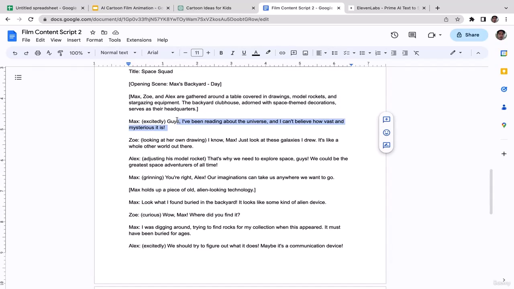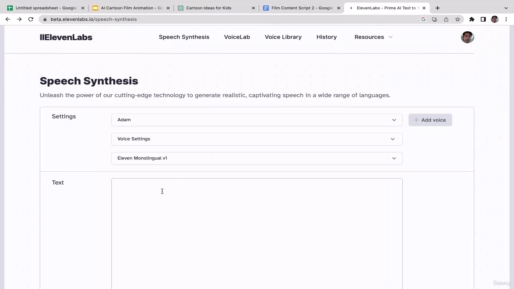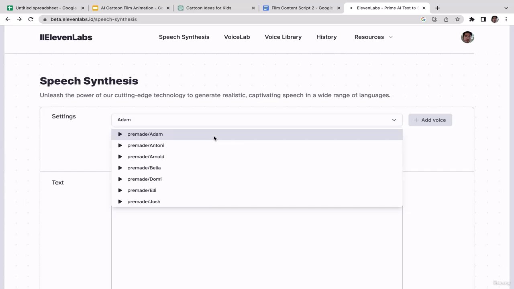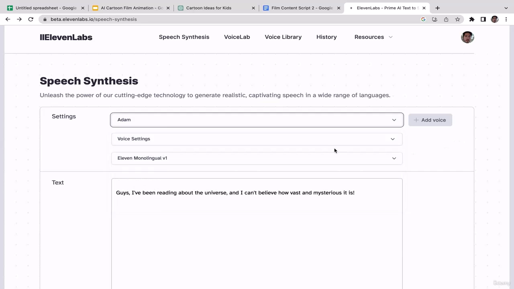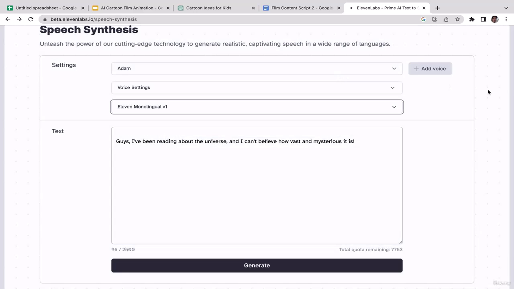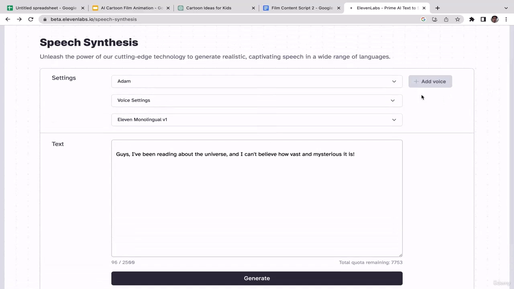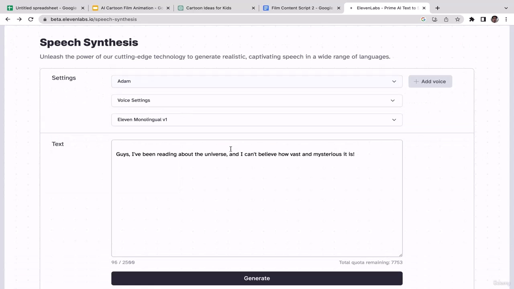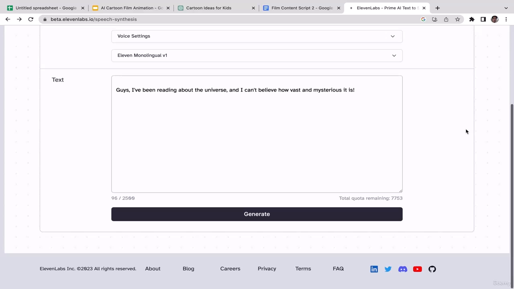And I'm going to copy the first one. This is Max. So I'm just going to copy this. And make sure that you use male voice. So I'm going to use Adam voice. This is male voice. You can change the voice settings if you want, but I'm not going to change anything. You can also choose the model, right? Another thing that you might need to know is you can actually add your own voice. So you can clone your voice, which is great, but I think we're not going to do that, right? And that's it.